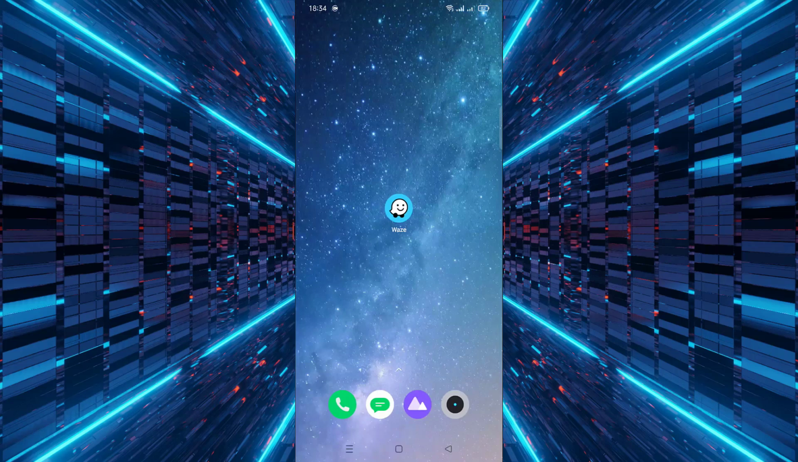Welcome to our channel. In today's video, we will guide you step by step on how to enable dark mode in the Waze app on your phone.